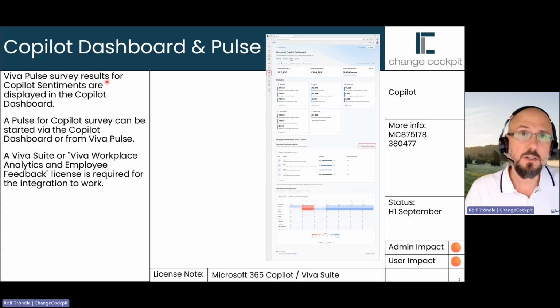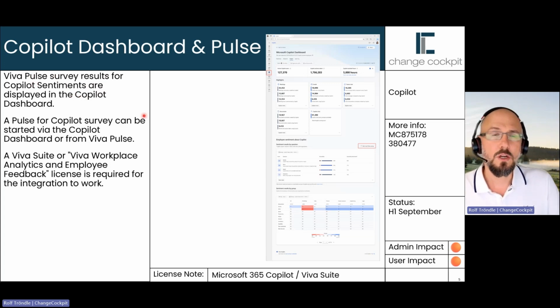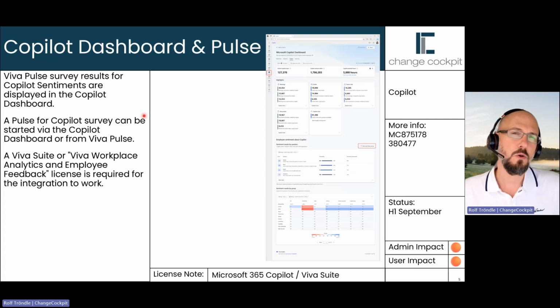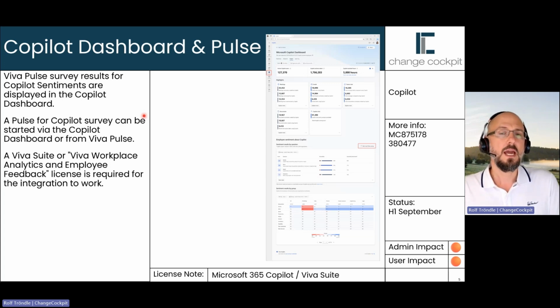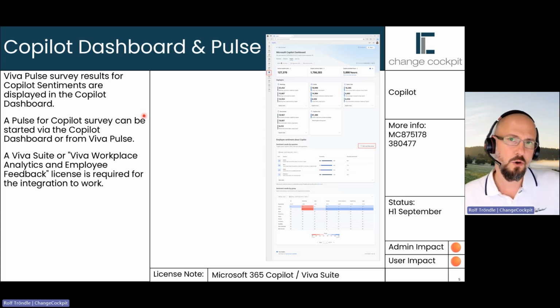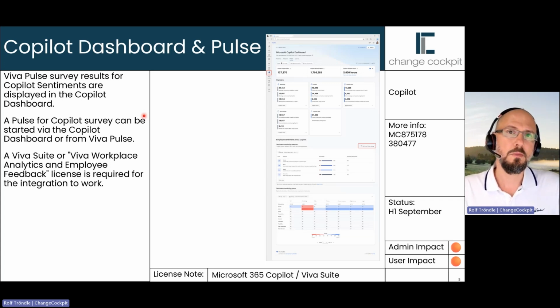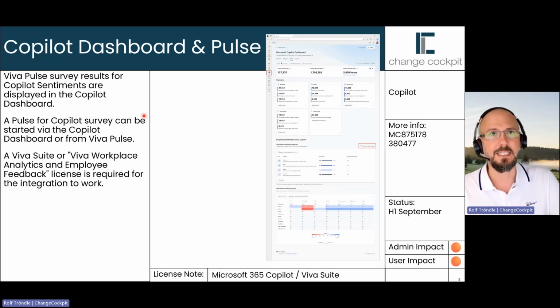Then these survey results from Viva Pulse will be shared into the Copilot dashboard. Copilot dashboard is also part of Viva Insights and is the most part of it. Almost everything you need is for free. Two months ago, you needed Viva Suite or Viva Insights licenses to leverage Copilot dashboard, but because Copilot dashboard is critical for adoption metrics and to measure adoption in your environment, Microsoft decided to give this for free to Microsoft 365 Copilot licensed users.